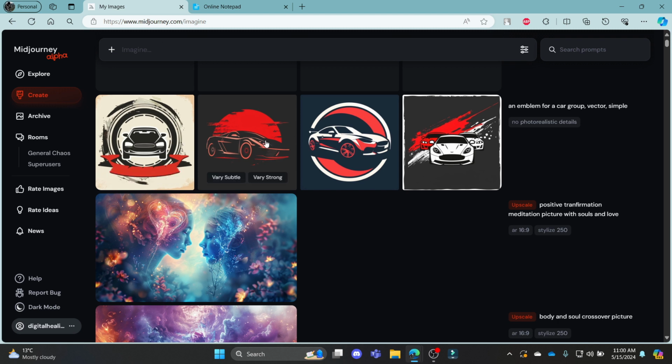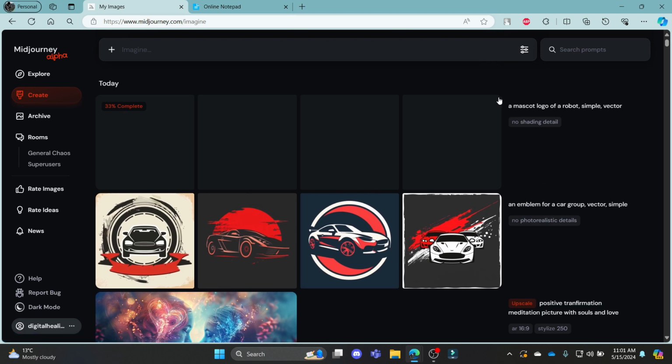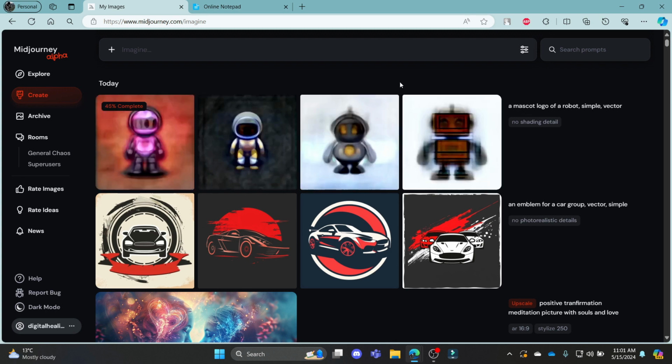As you can see, our car logo has been already completed and you can see the code or prompt for it. So you can see that no photorealistic details are applied, so it is mentioned over here. As we have written down our logo about the robot, you can see that a mascot logo is being created. In a while, the logo will be created and you can see that it is starting to generate.